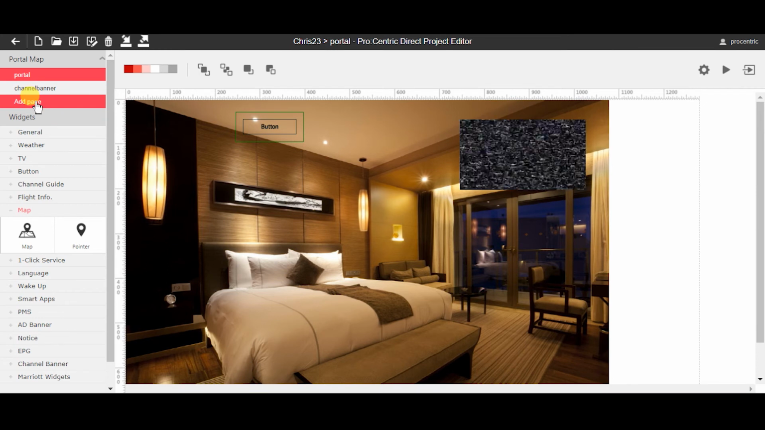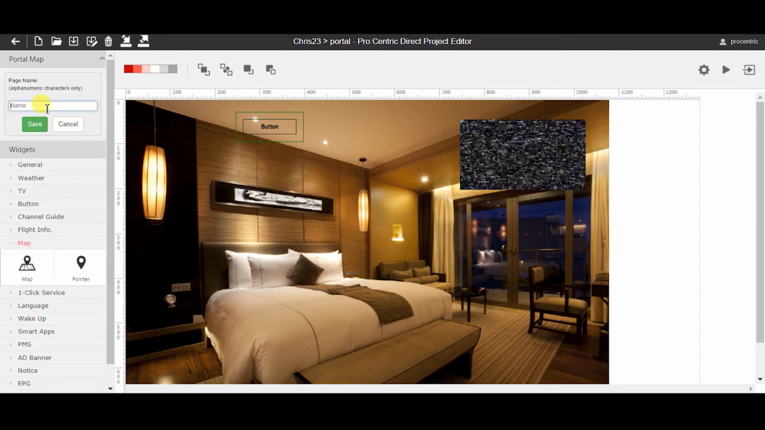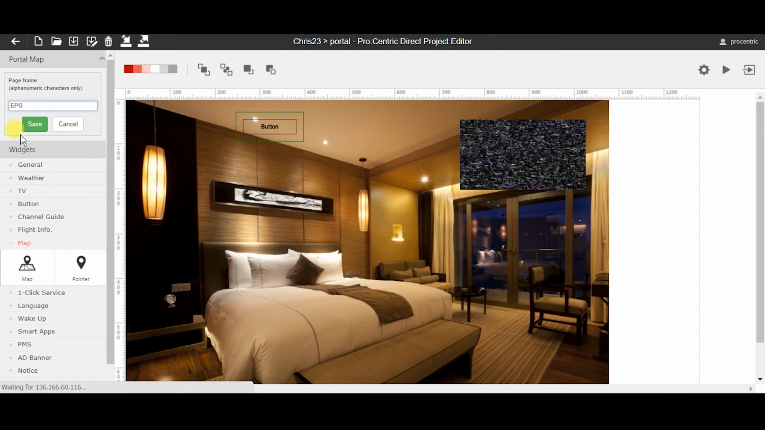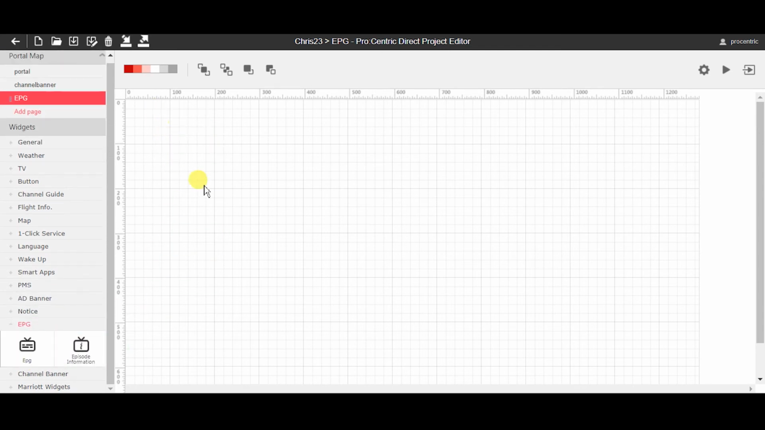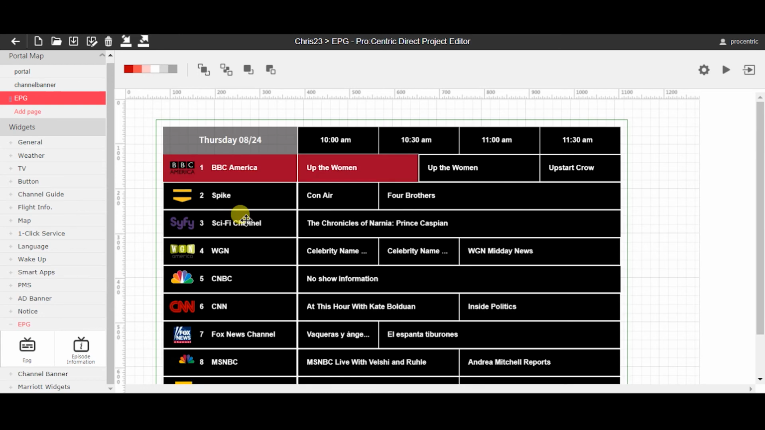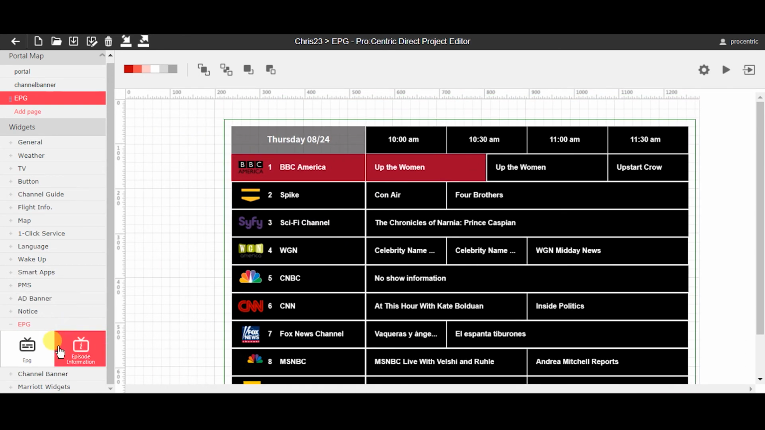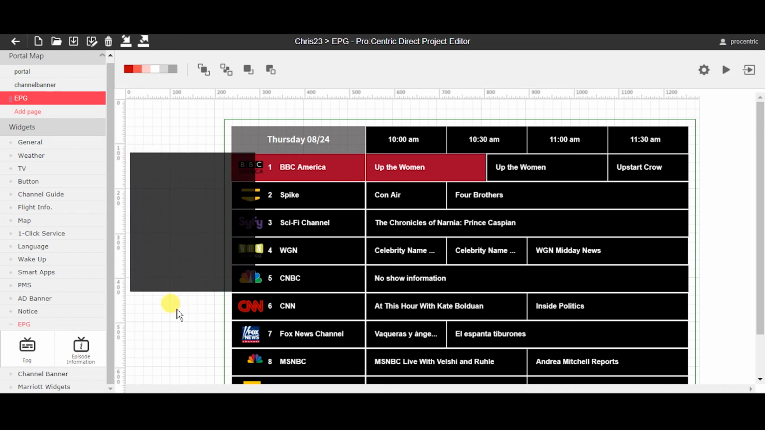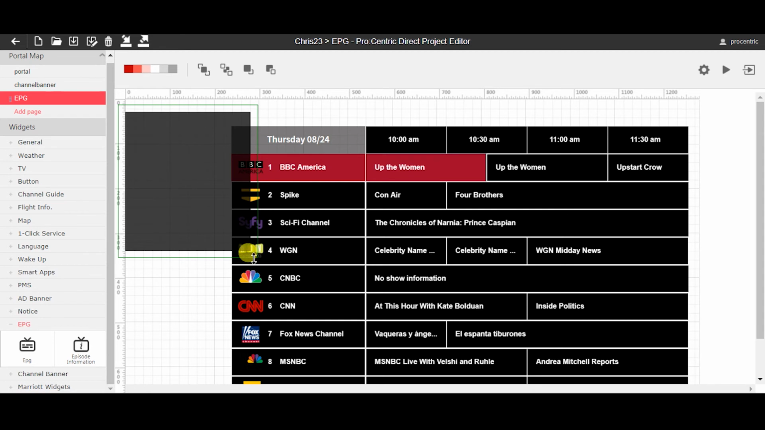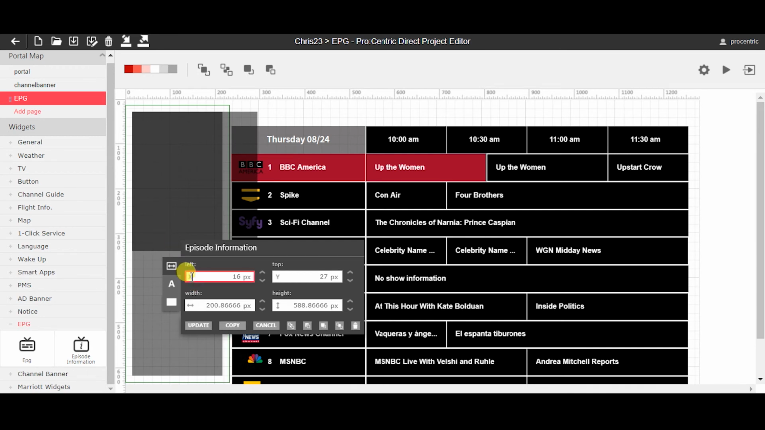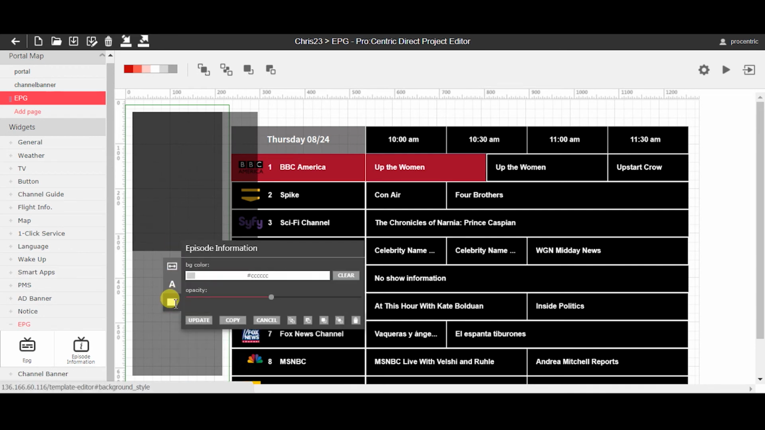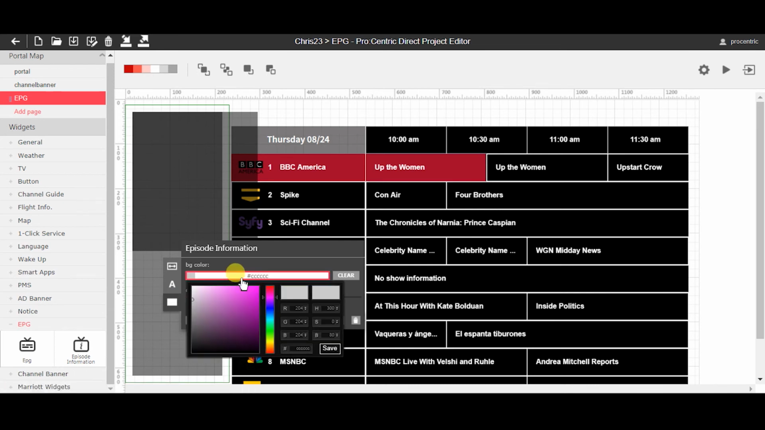So let's go add another page. So now let's say we wanted to add an EPG page. This is where you would build up your EPG from scratch. So now you're adding in EPG. Place your episode information. So the widgets help you define those functions and move them onto the page very, very quickly and easily. You can scale how that looks, font, whether there's a background color.